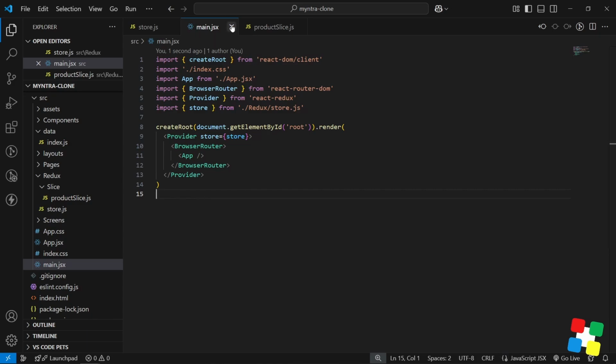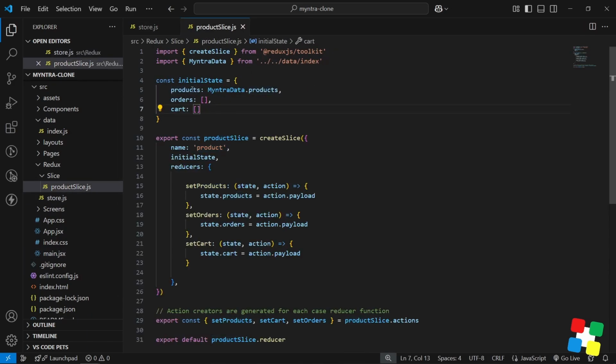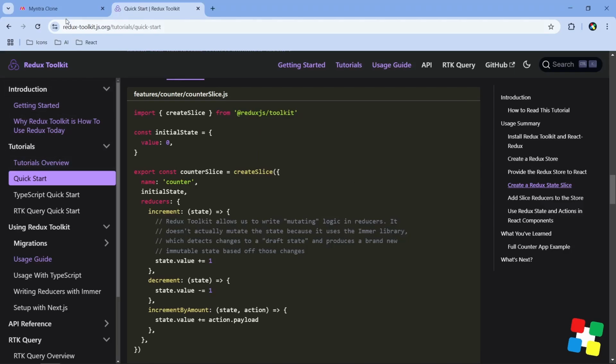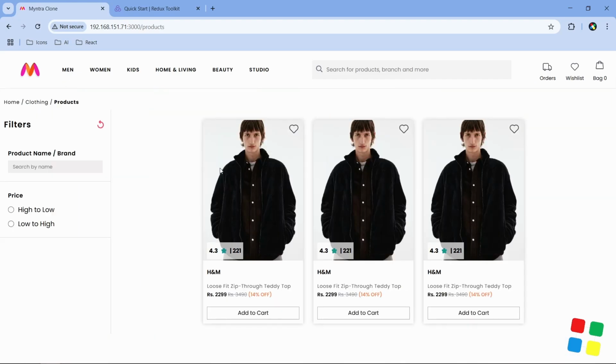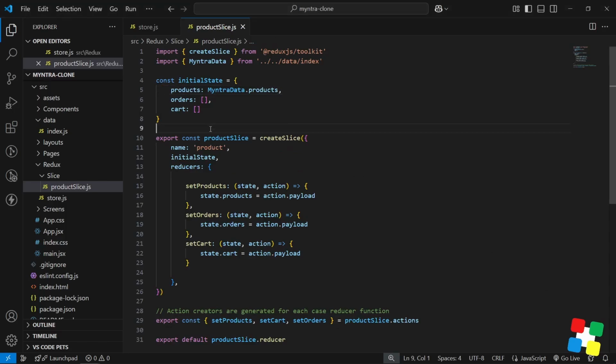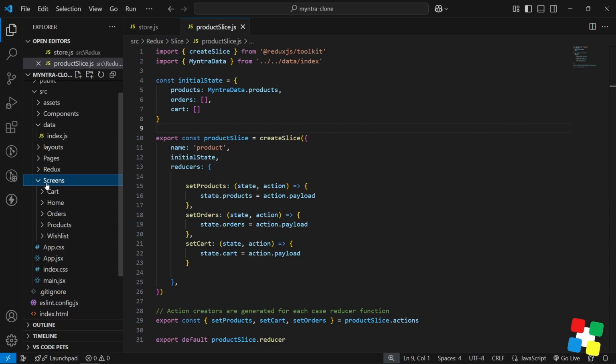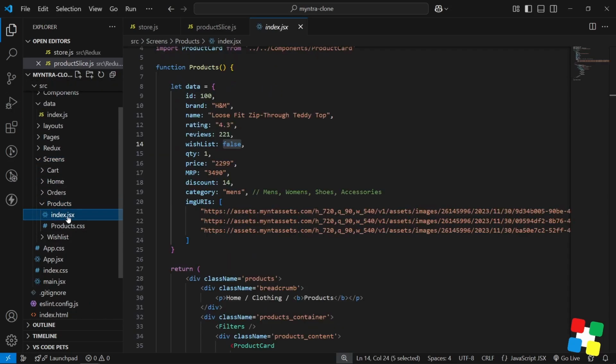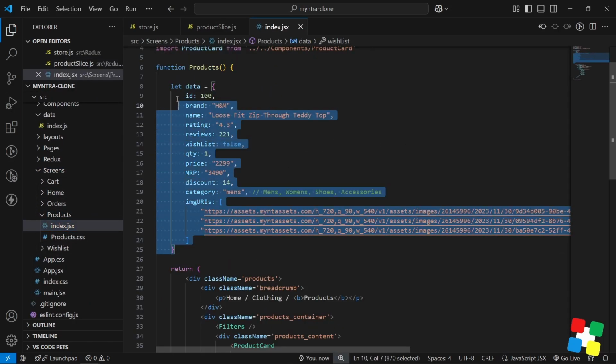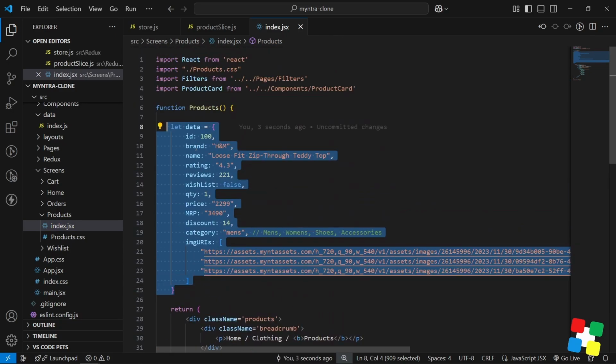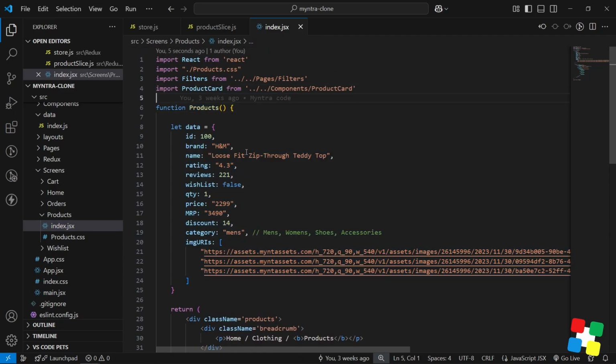So now, as we have initial products, these initial products we have to show in our product component. If I go to any category, here we have these three products right now, which are dummy products. So we have to show all the products here. So let's go to the product page, where we have screens, product, and index.jsx. Here we have this data which we can remove in a moment, but for now let's do one thing. We are going to see one important hook from React Redux, which is useSelector.